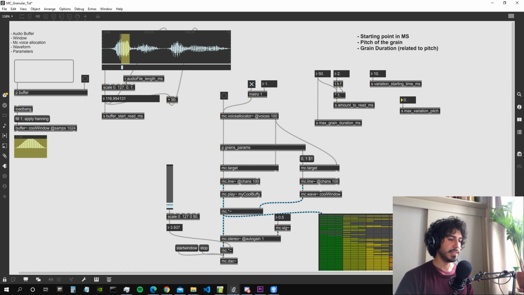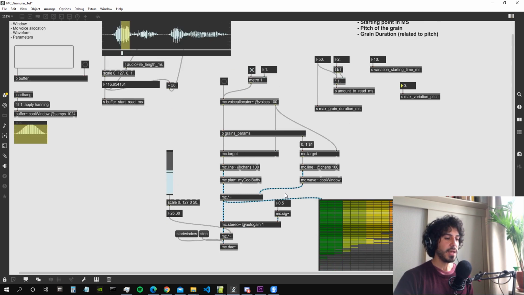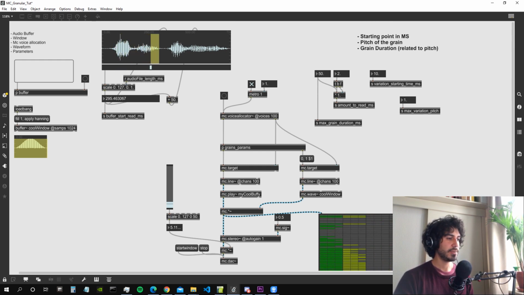So let's hear how does it sound. So if we say 0, it means we don't want to have any variation in the pitch, so all the grains are playing with the same pitch. And then we can go up to 1, and at 1 they will sound either at double the pitch or at completely 0 pitch. So let's try how this sounds. And then it sounds pretty funny. Yeah, it sounds pretty cool. Let's try with another audio file, maybe the drums loop again.